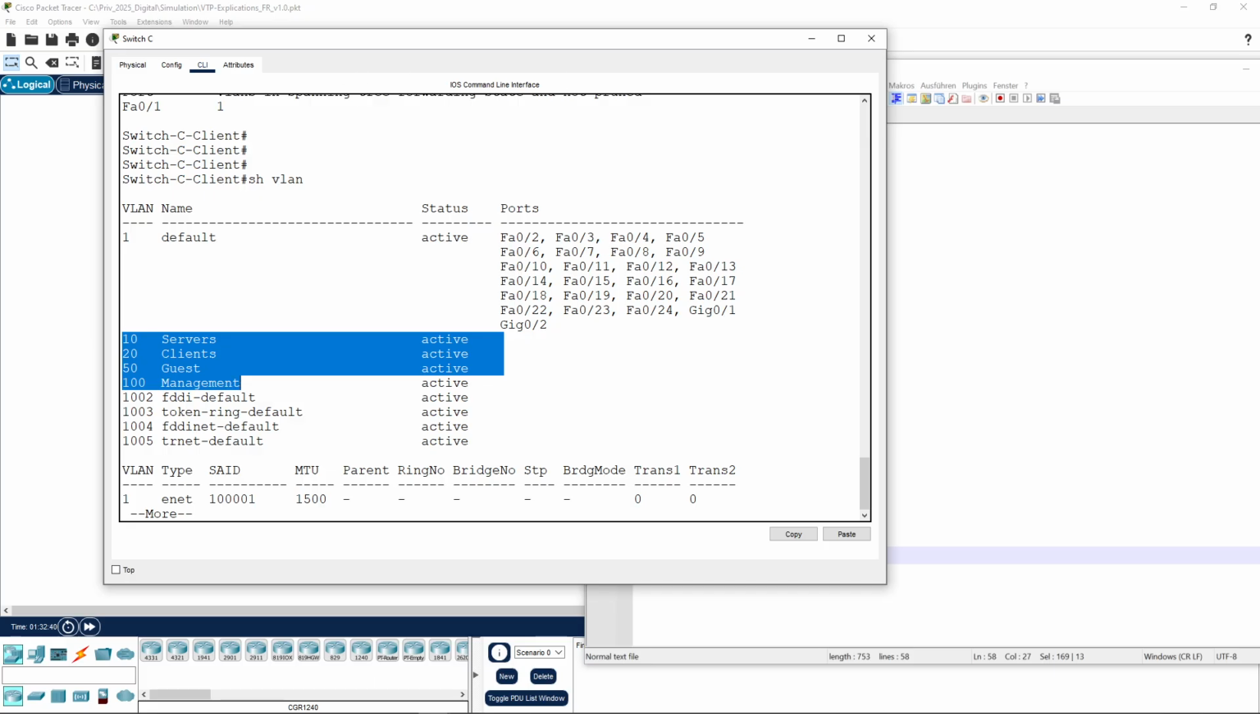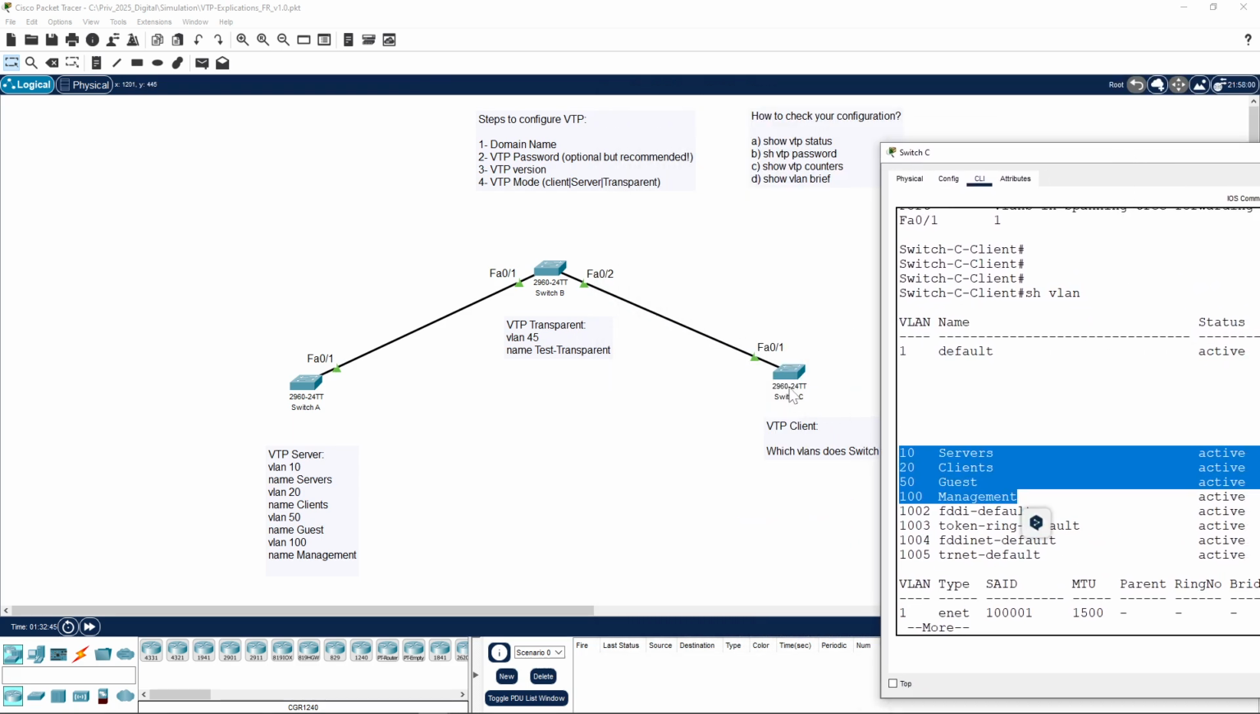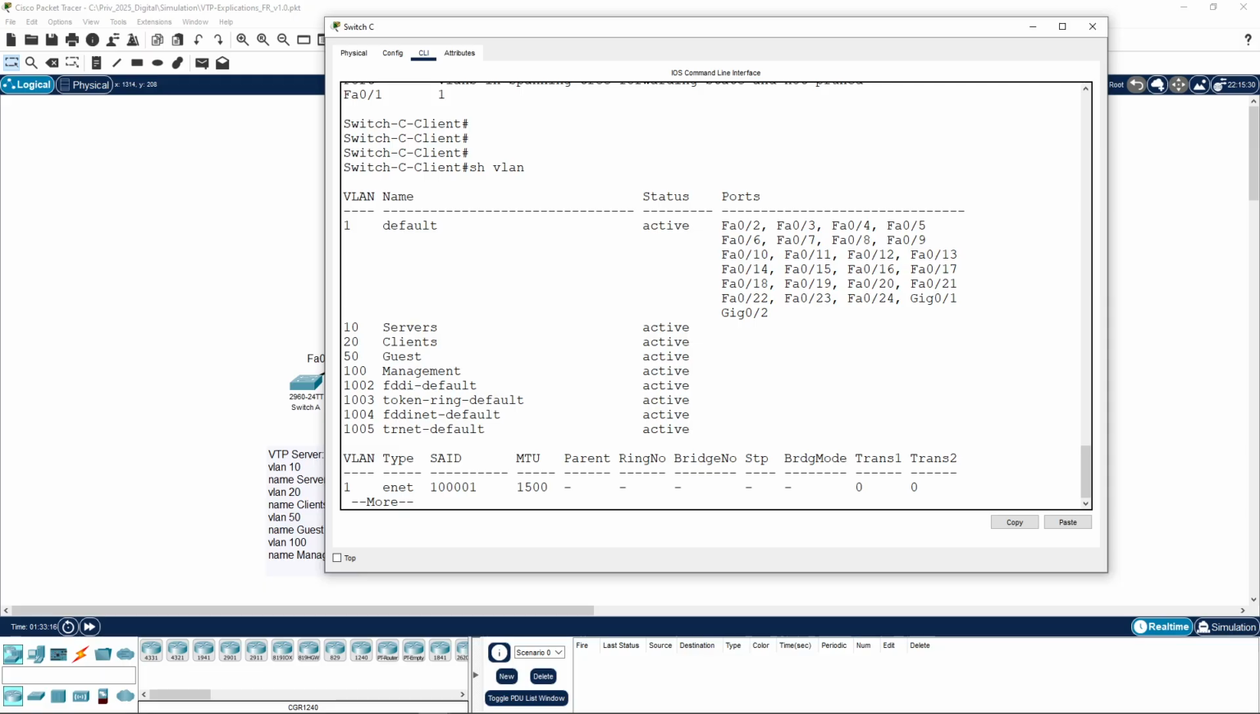It has learned the VLANs, which is exactly what we have expected. Switch C, which is here, is connected to switch B, which is configured as transparent mode, and switch B is connected to switch A, which is configured as server mode. And on the VTP server, those VLANs are configured. Okay, the VLAN database has been propagated over switch B to switch C, but switch B does not update its database with the VLAN database received from switch A because switch B is configured as transparent mode. Only switch C receives those VLANs.